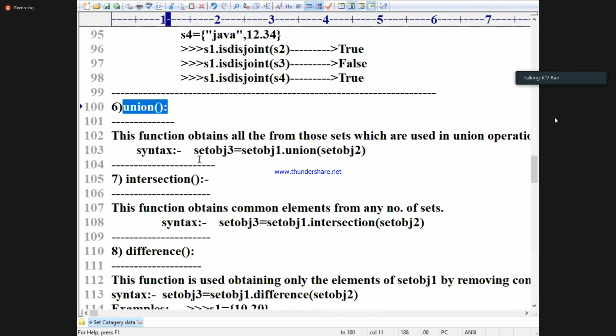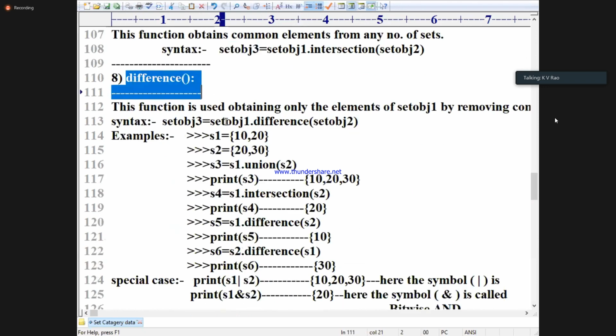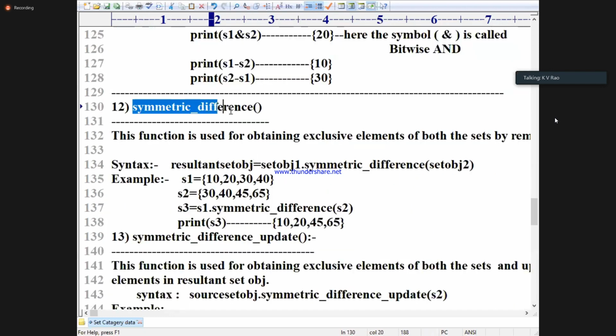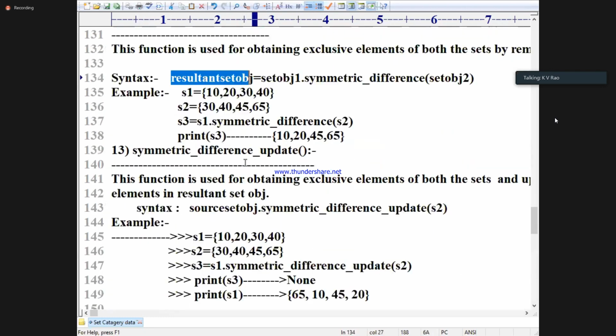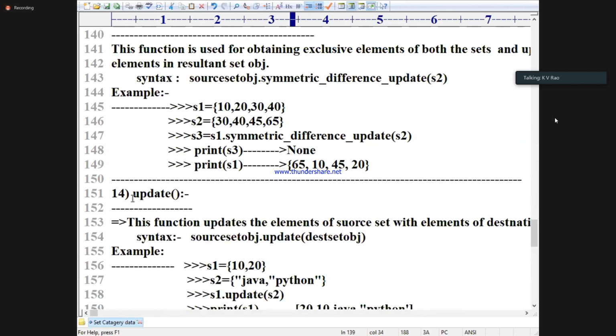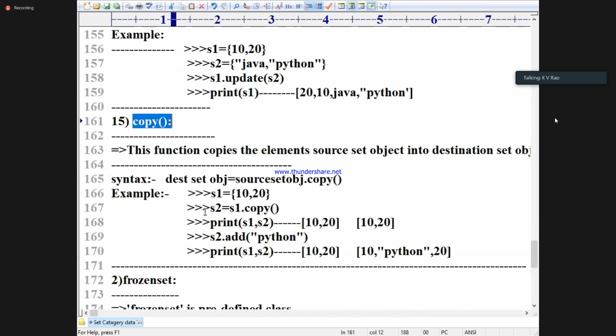Yes, it returns an object. Intersection? Yes. Difference? Also yes. Special case, I told you, remember that. Symmetric difference? Also returns a resultant object. Symmetric difference update? Not there. Update? No. Copy? Yes, no problem.